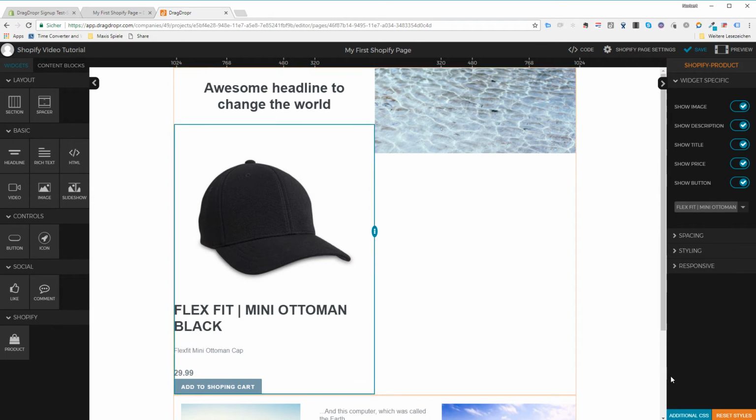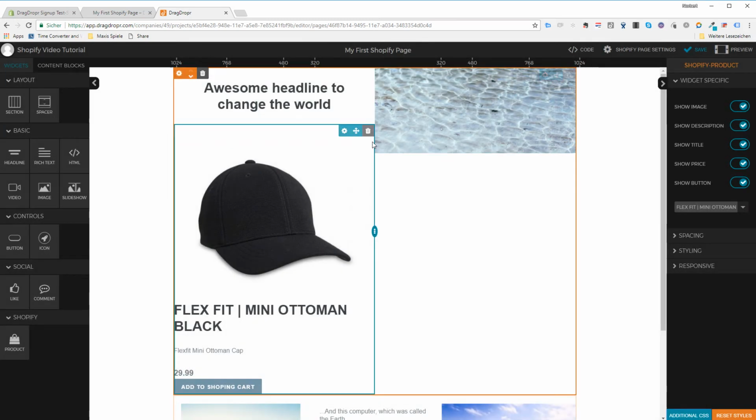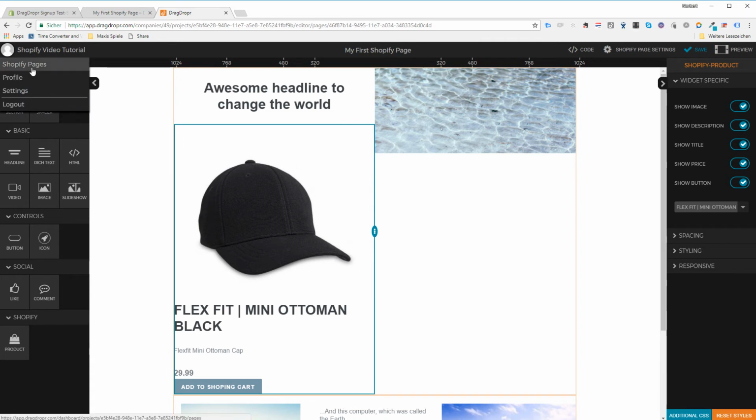If you want to add some additional CSS, just go down here and write your own CSS, whatever you need. Now let us go back to the Shopify pages.